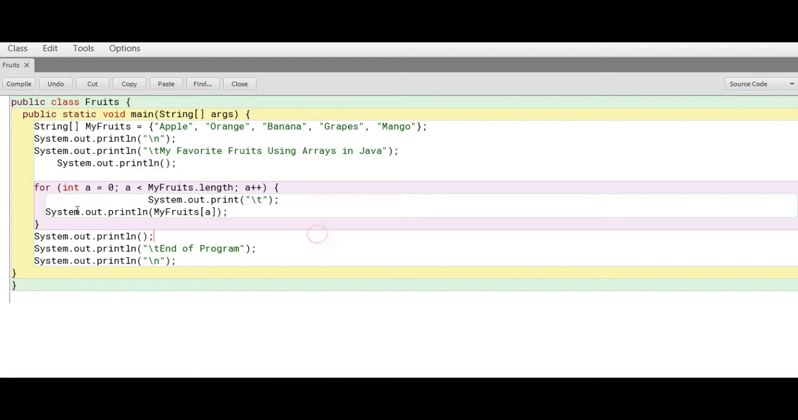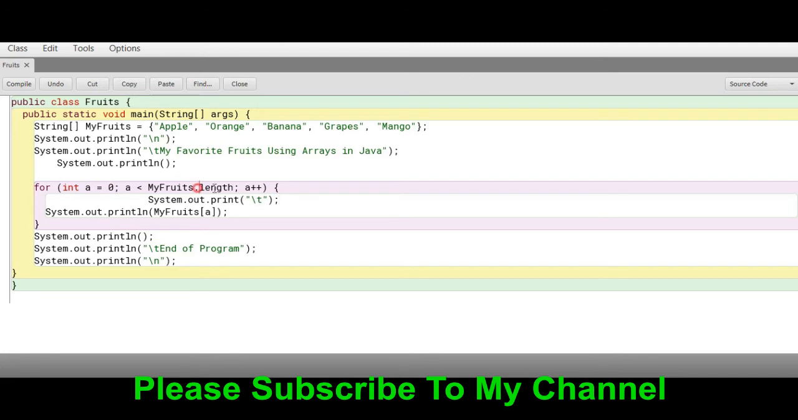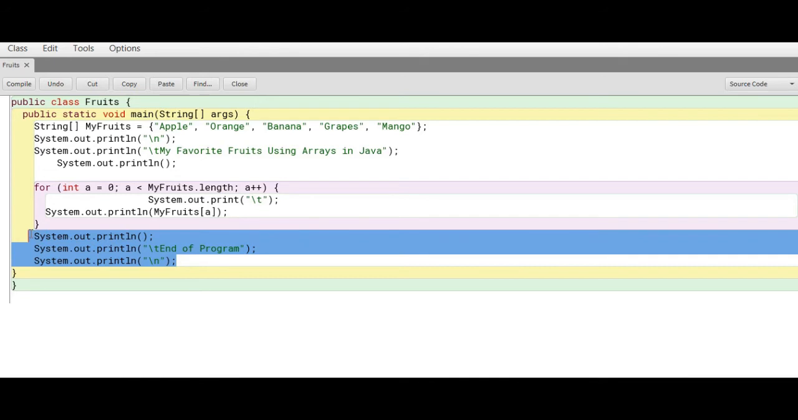New line, for int a = 0, because in an array in Java we don't start counting at 1, but at 0. a less than my fruits dot length, the length of our array, increment. Horizontal tab, System.out.println my fruits[a], it will list down, and then end the program.